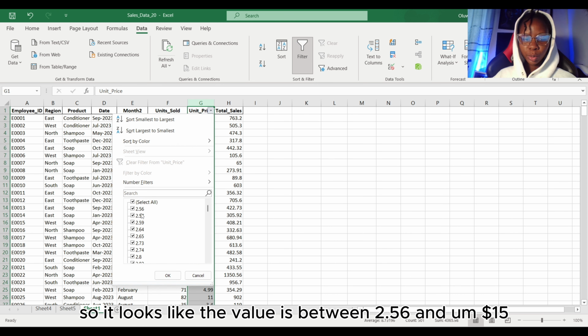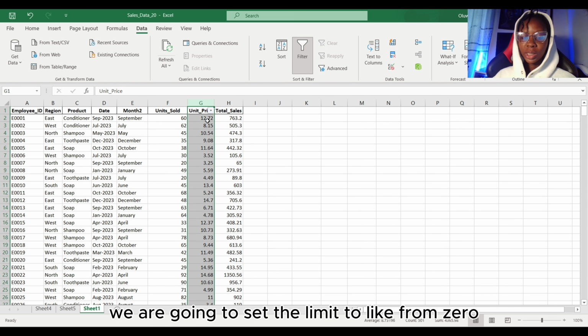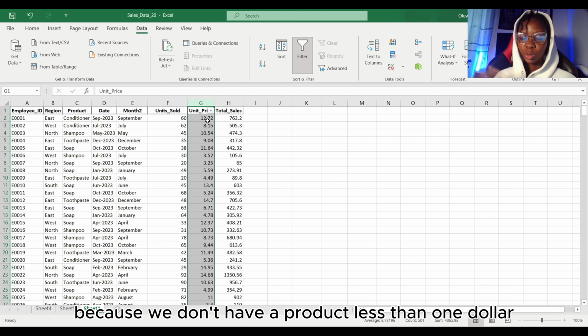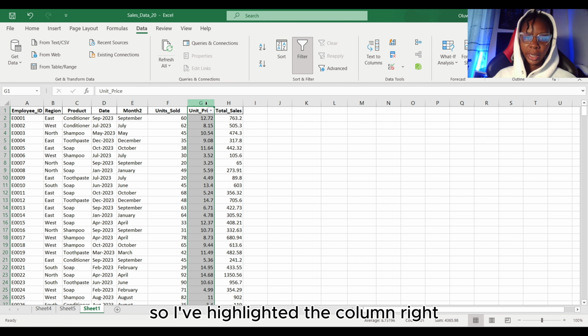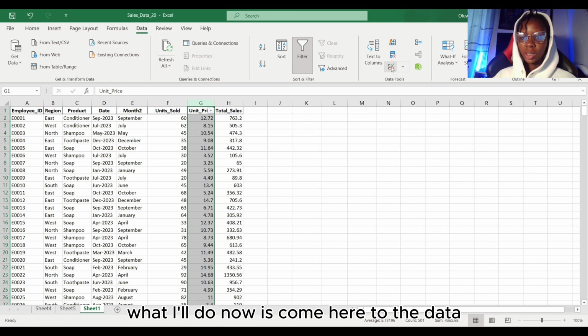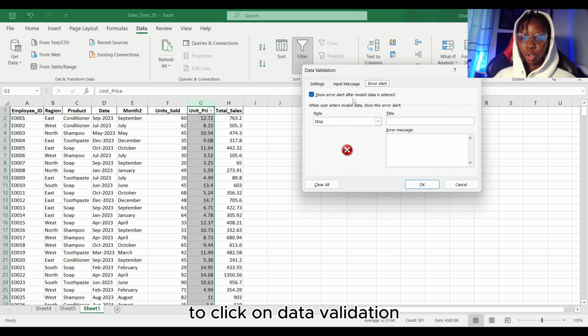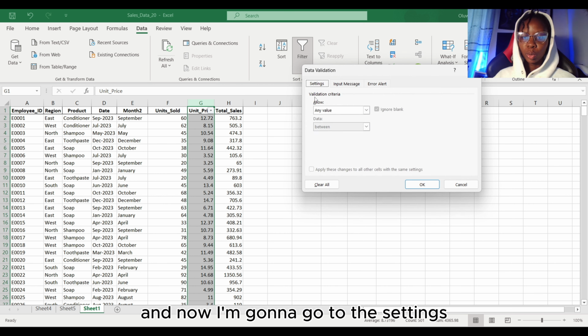So it looks like the value is between 2.56 and $15. We are going to set the limit from 1, because we don't have a product less than $1, so we can set from 1 to 50. So I've highlighted the column, right? What I'll do now is come here to Data, click on Data Validation, and now I'm going to go to the settings. The settings is the first place you come to.